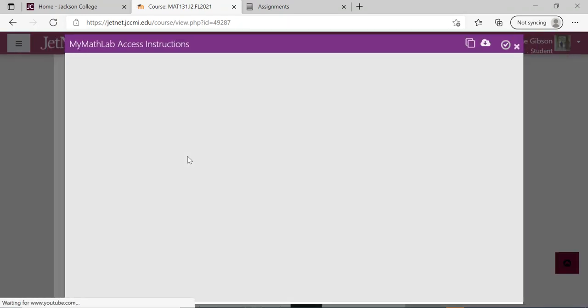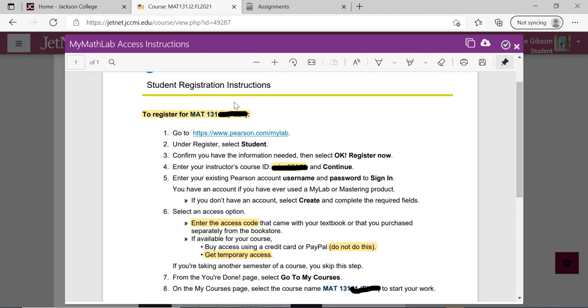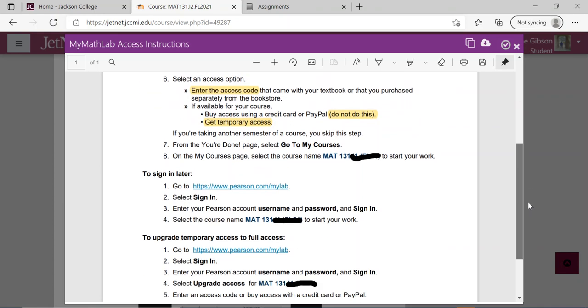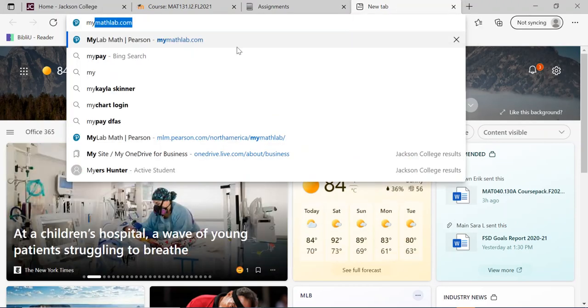Because when you click here on the instructions, I redacted out what the lead faculty had put in their information, but all of the other information is the same for us, except for you need that course ID that I just mentioned a couple seconds ago. Okay, so now we're going to sign into My Math Lab.